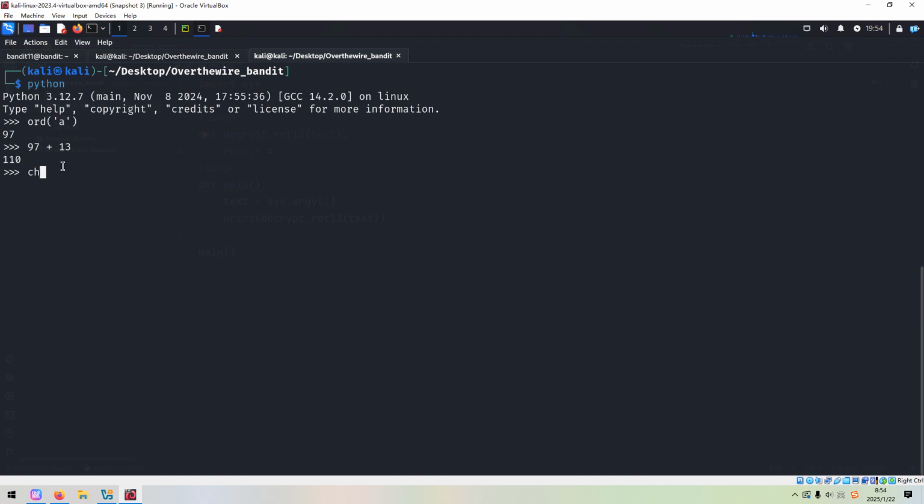And we can use its counterpart, the function chr, to convert back to the letter, 110. Okay, so the n. So as you can see, the a can be rotated to the n. Okay, so we can take advantage of these two functions to decrypt.